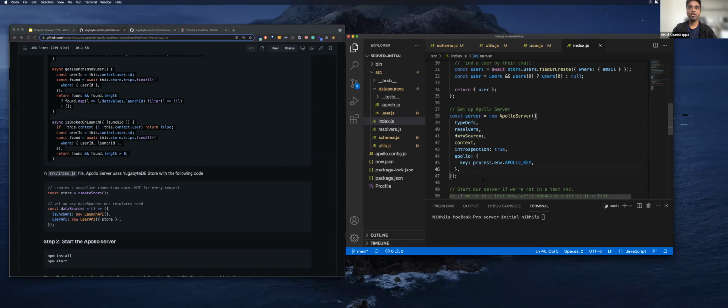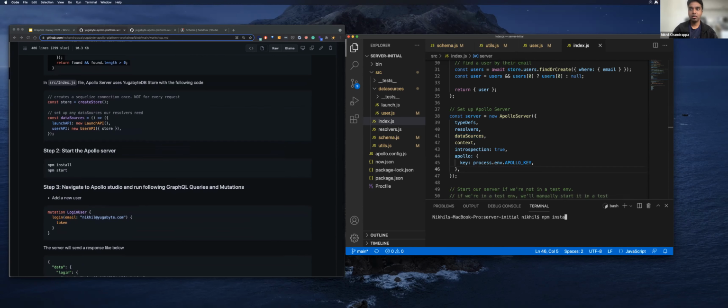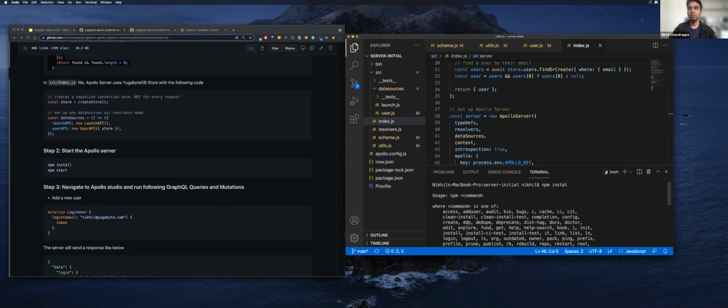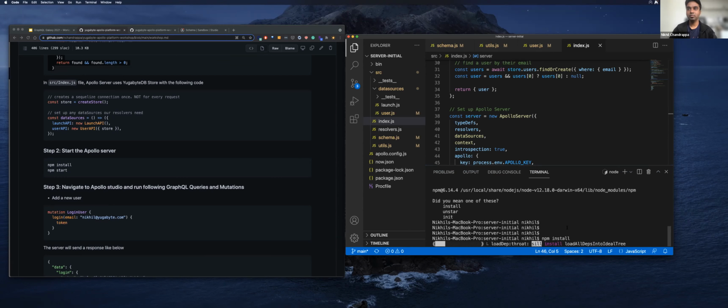Okay, let me save this. I'm going to do npm install. Hopefully that's about it. Okay. Npm install. Okay, let me see. There was a typo. Okay, this takes a minute or two.